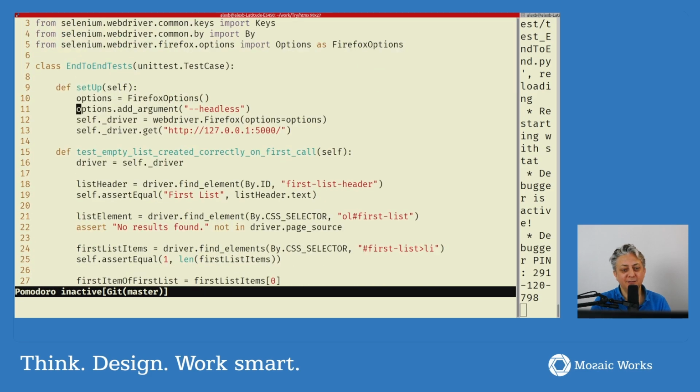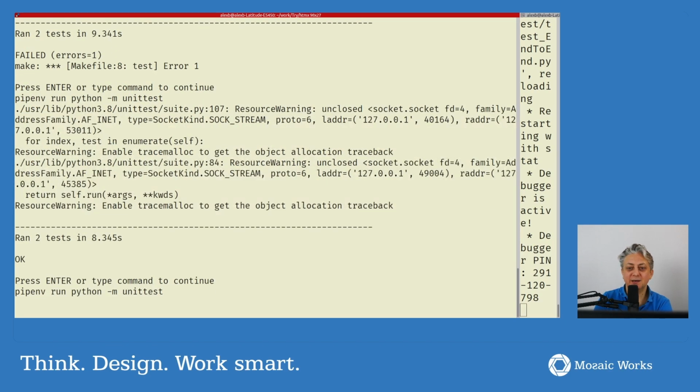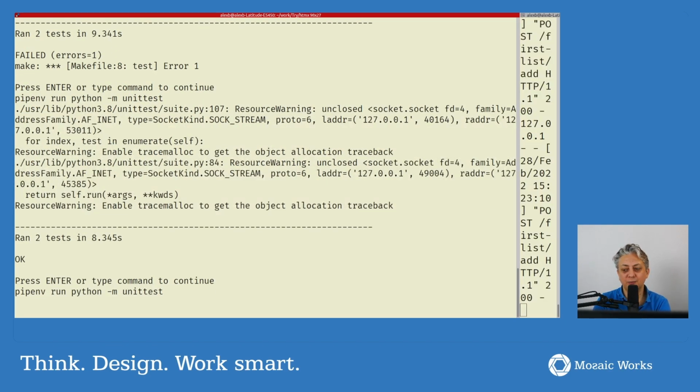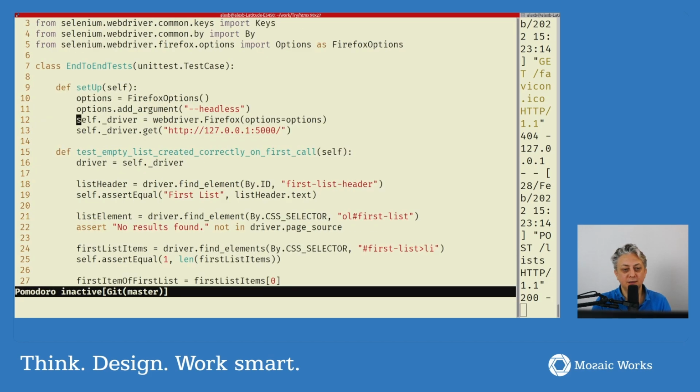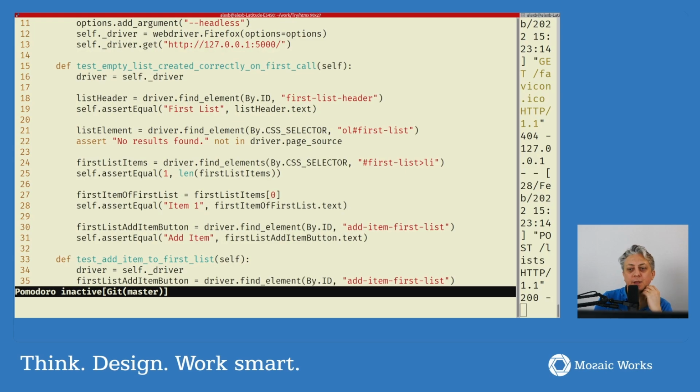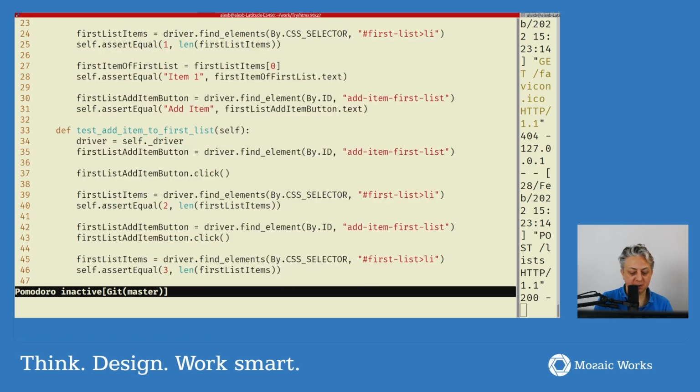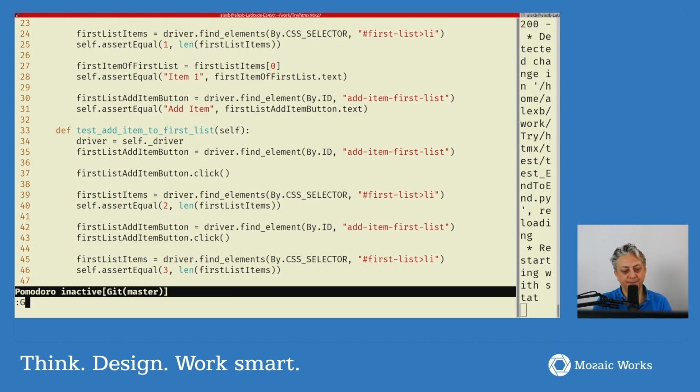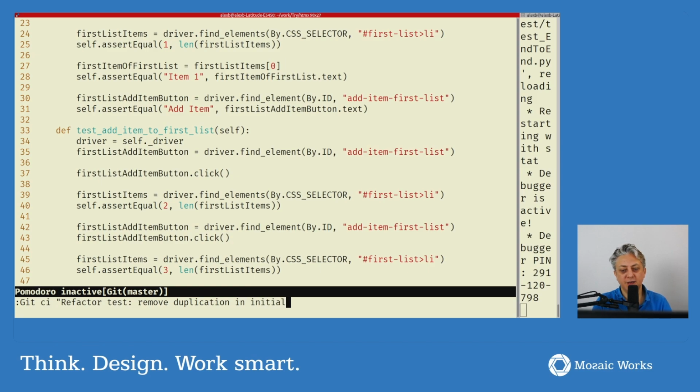Now I've done 3 changes at the same time, which is not always the best idea. I'm pretty confident that I made them right. Well, let's see. If now the tests are failing, then I will need to go back. But I expect the tests to pass. Right. So we've done this. Now, actually, yes, I know what I can do. But first, let's do some quick commits. Refactor test remove duplication in initial navigation. Cool.